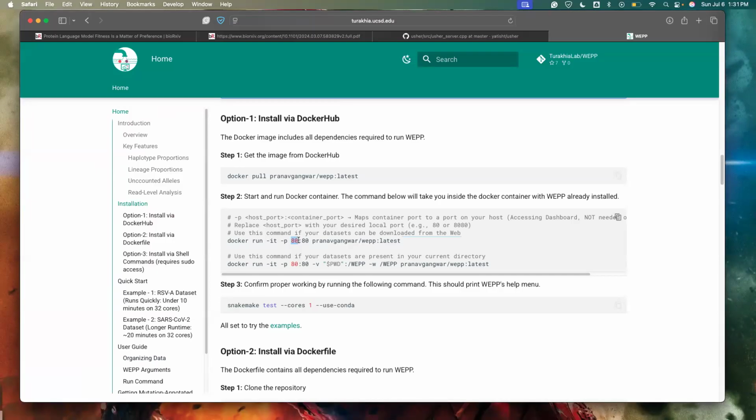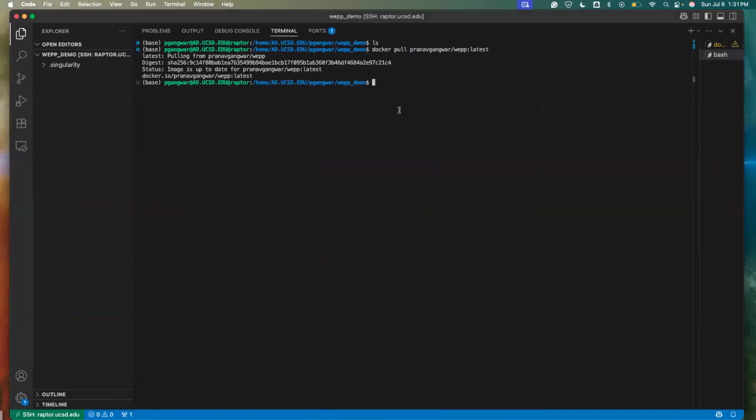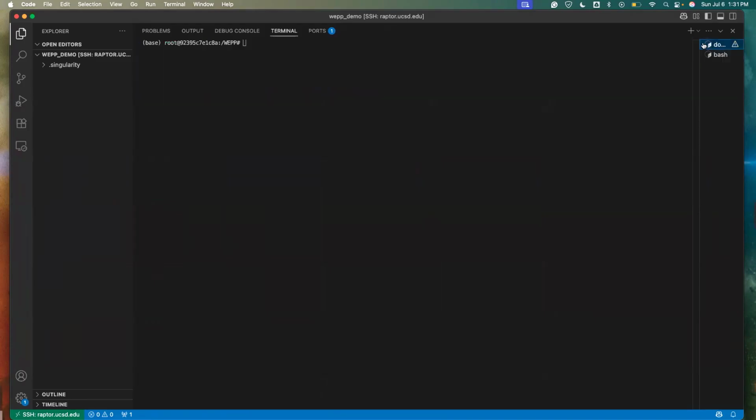And you also need to ensure that you have enabled the port forwarding. So I will use this command over here, and I've already run this command in another terminal. Once you run this command, you will see a window like this.